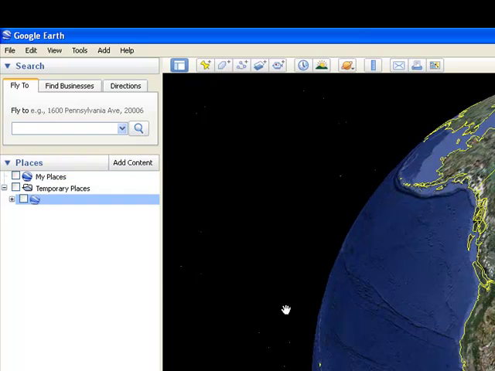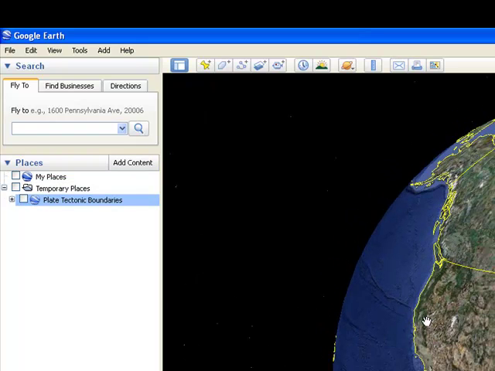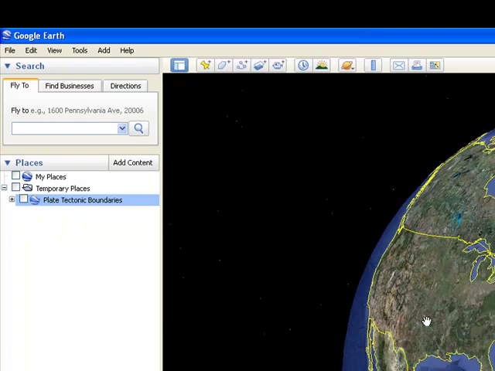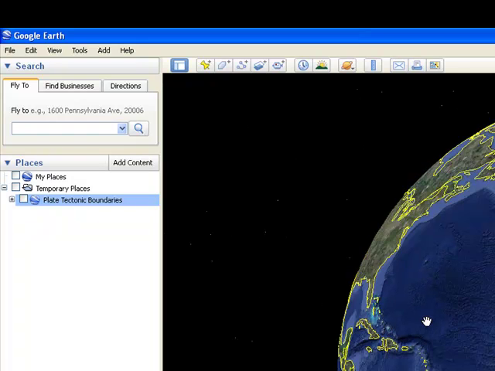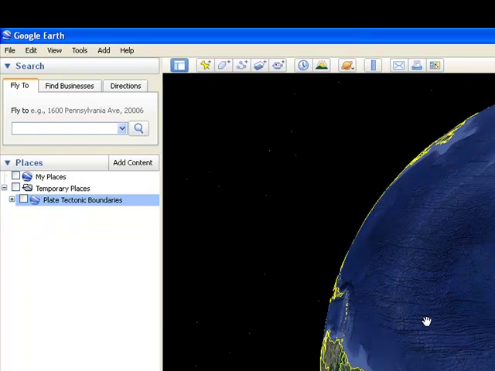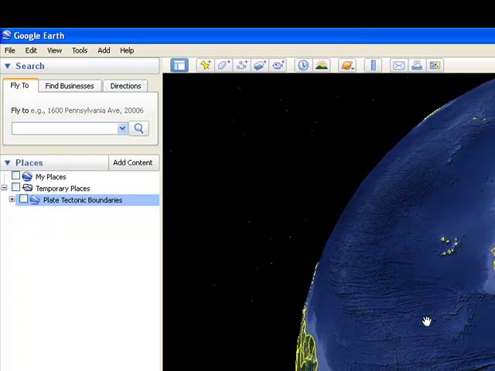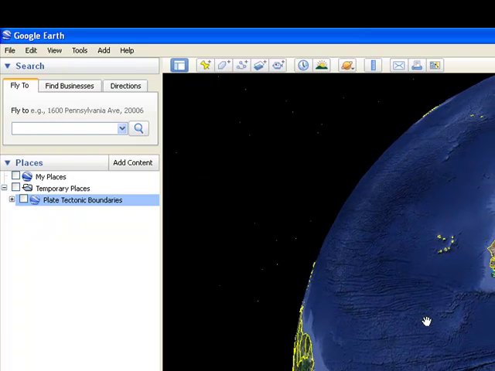Give it a second for that data to download. As you can see, this KMZ basically contains data on plate boundaries of the Earth. Now when you open those KMZ files, they appear over here in the My Places sidebar, and it will go into the temporary places.